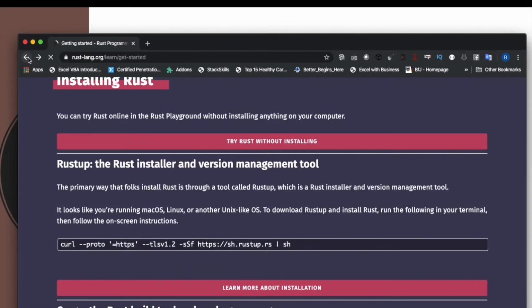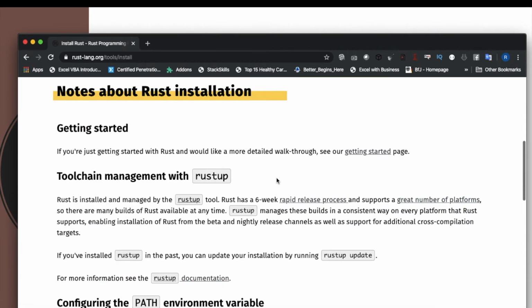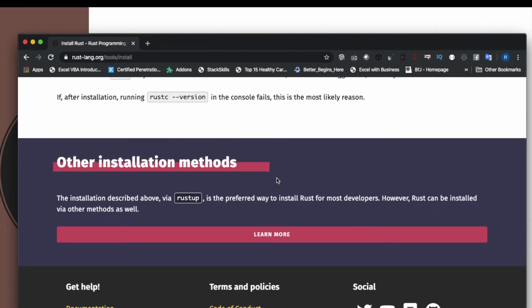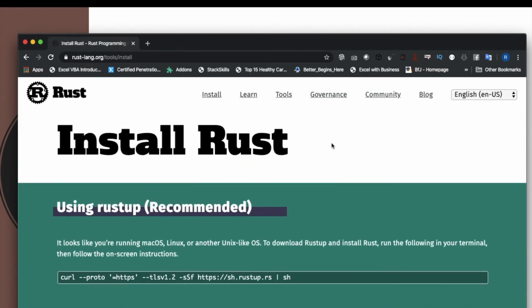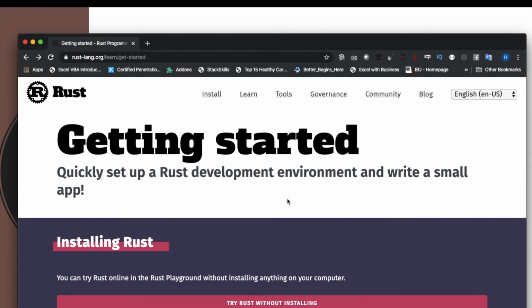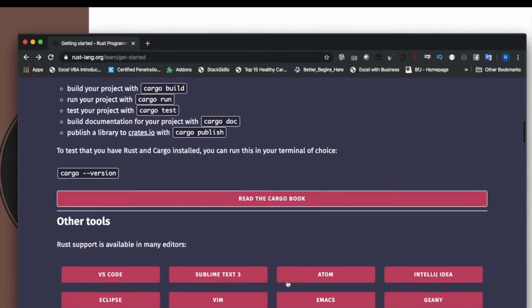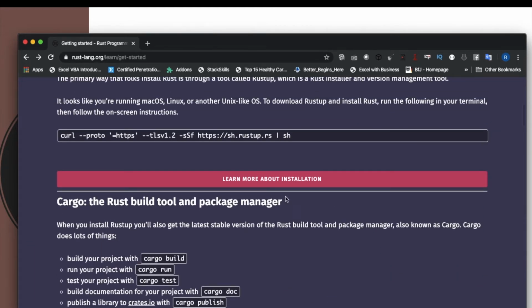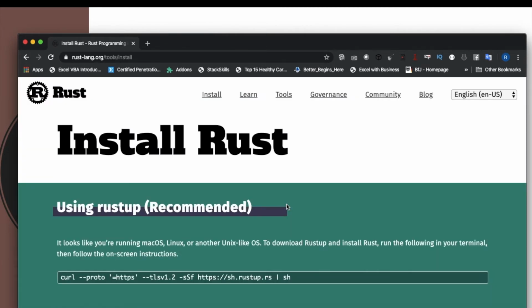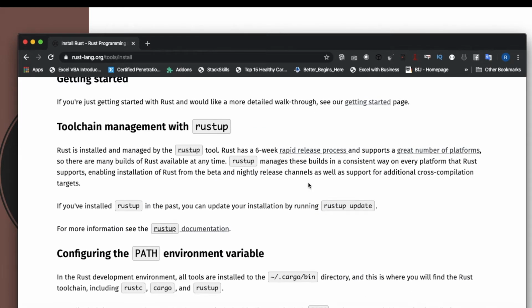No, I think not. Let me check. I'm just thinking about the Windows installation. Because I am on macOS, it is giving me this recommendation. So I'll open this other thing.